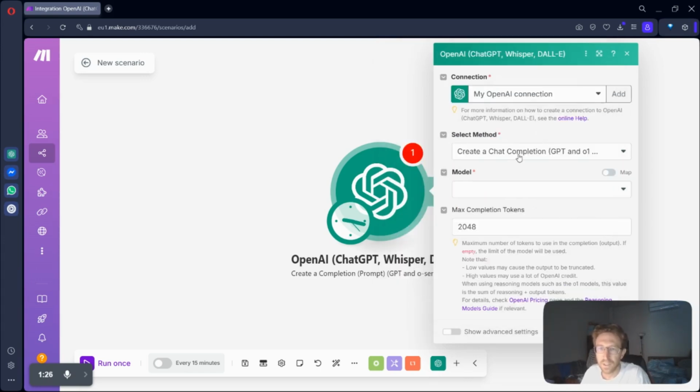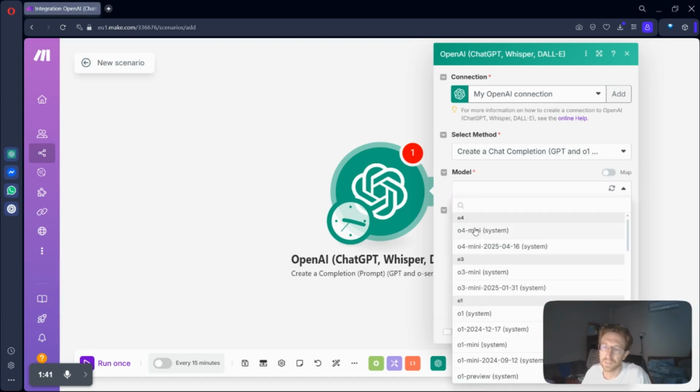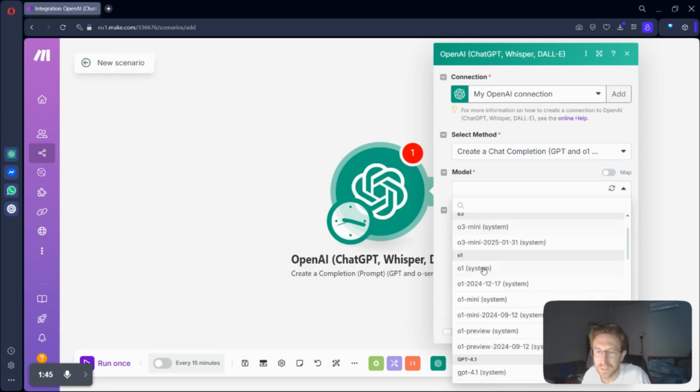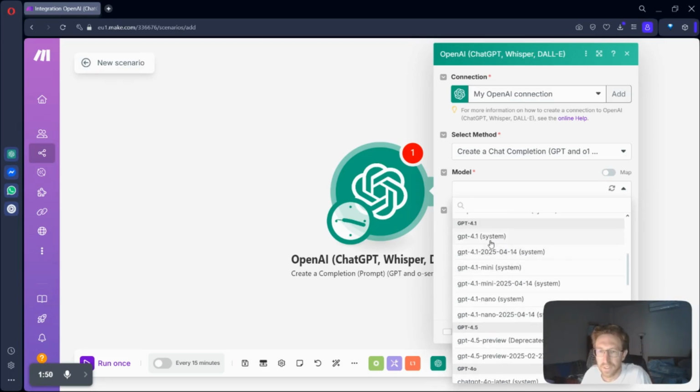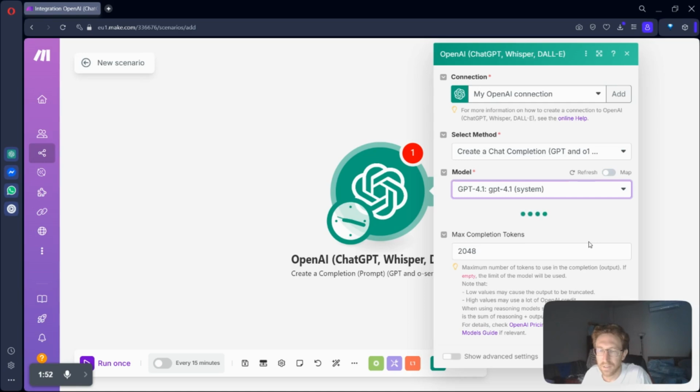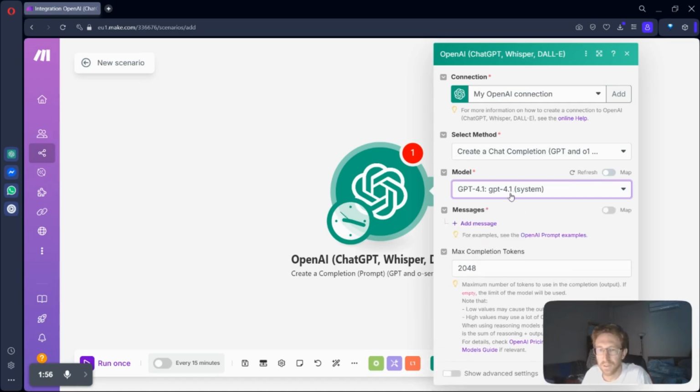Once that's done, you can select create a chat completion right here, and that uses GPT and O1 models versus legacy models. I would just select create a chat completion. And then you can select your model. If you don't know about ChatGPT models, then just do some research. I would recommend GPT 4.1 in most cases. That's usually the best, or 4.0, depends on what you want to use it for.